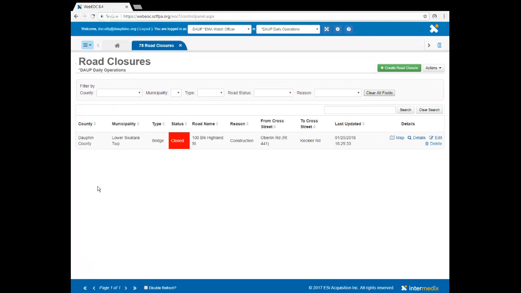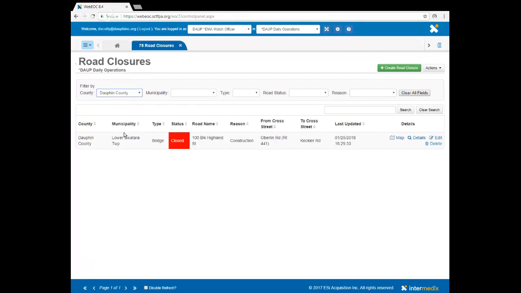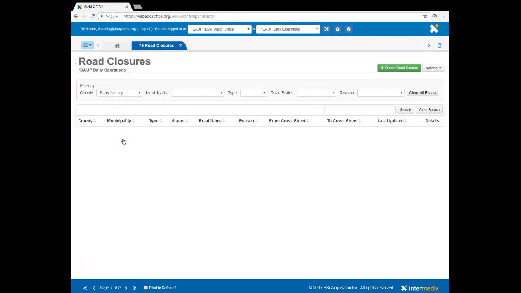When there is a long list of road closures here, which obviously we just have the one right now, you can filter that by going through the filter drop down and say, I just want to see only Dauphin County. And of course, we're going to see that. So if you look and say, I just want to see Perry County, nothing displays because there are no road closures that have been entered in this board for Perry County.